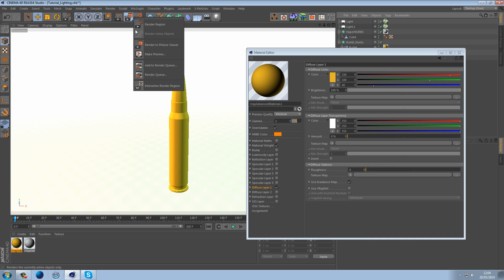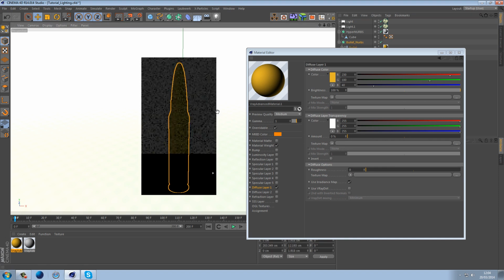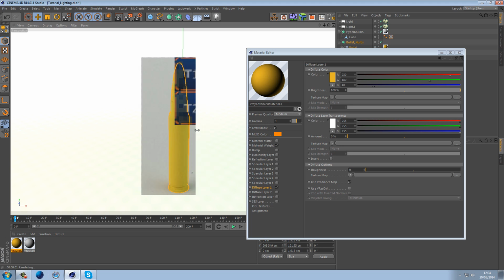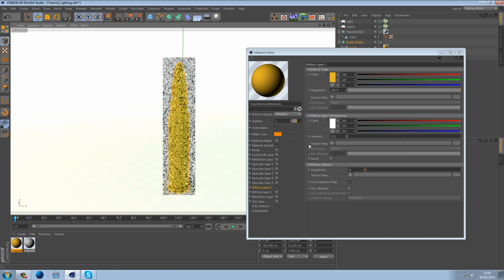Then we can load up the interactive render region and get just this little section here and let it render out. So there we go. We don't need anything else but this section, and this is just a little visual update of how everything is playing together.